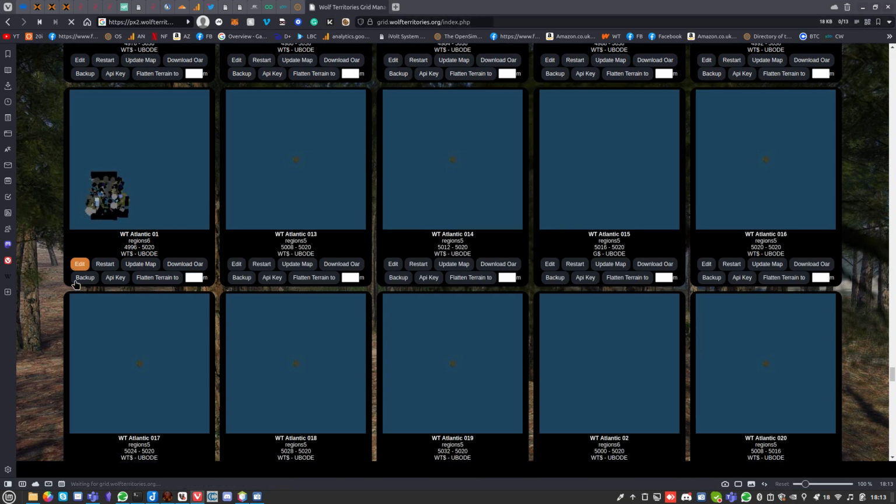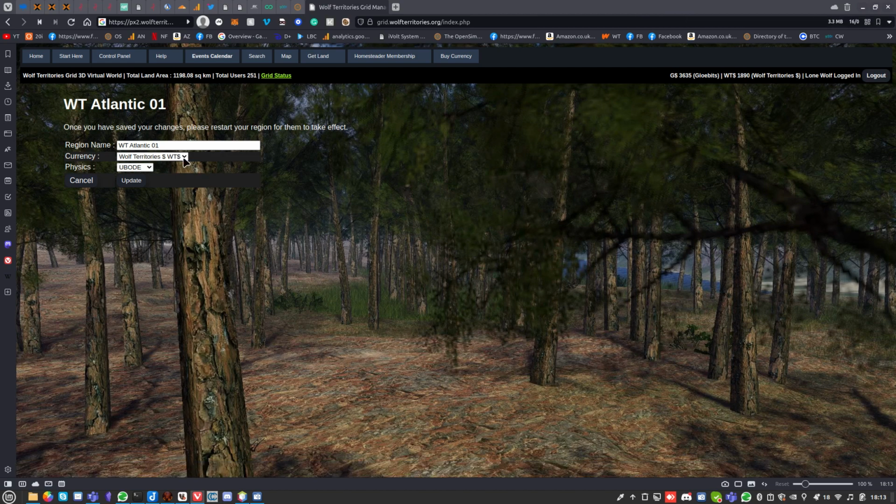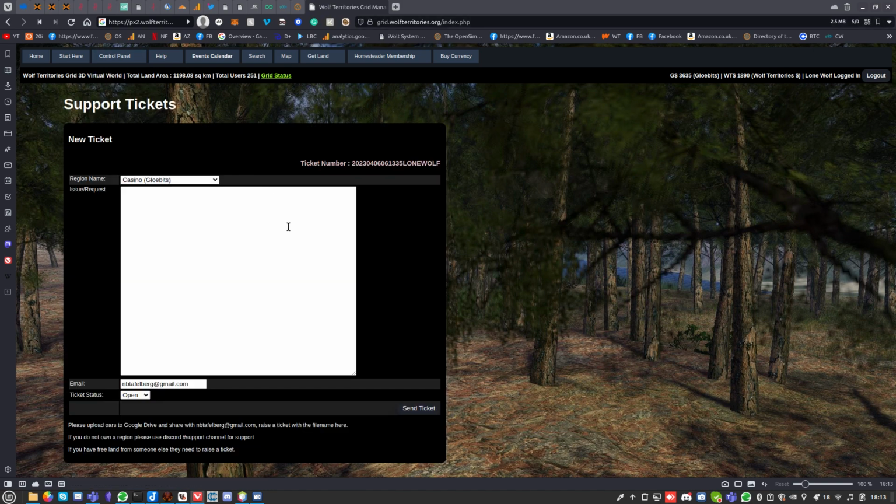Okay, and you can also edit stuff on your region. So for instance here I can change the currency on the region, change the physics, hit update, and then restart it once I'm done. I've also got the ticket system that's just put in for raising tickets. When you go raise ticket, it's all automatic. It's got the list of regions that you own. You just put in some basic details, hit send ticket, and I get an email, and it's ready for the grid to deal with, and then you can view your tickets.